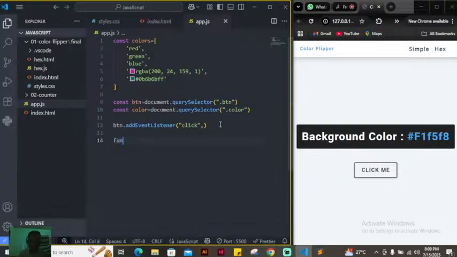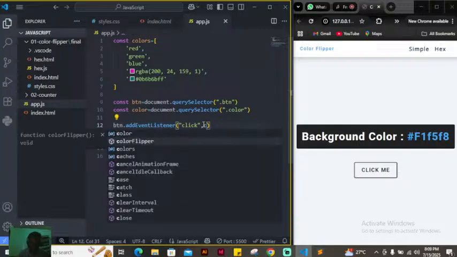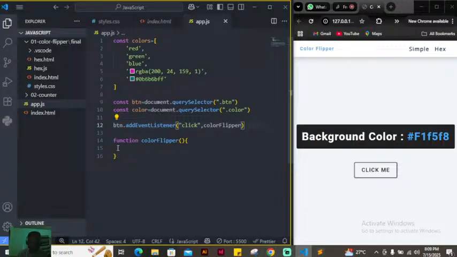Function, then the name of the function, let me call it colorFlipper. That's the name of the function. I'll pass this here. So inside here, I will call my colorFlipper function that I have just declared. Now let's see something.